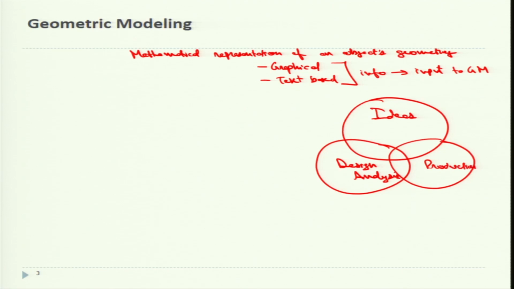The core or the heart of all these three ideas, production and design analysis, at the center is geometric modeling. So, geometric modeling works for the entire manufacturing process. It depends heavily on computer-aided engineering.